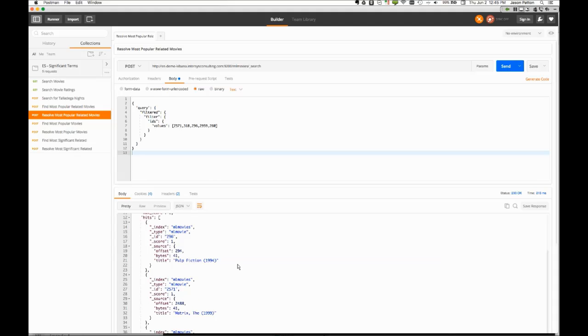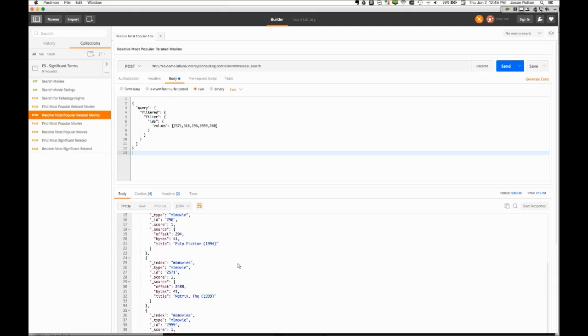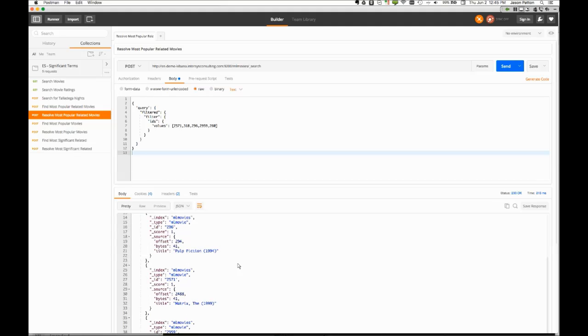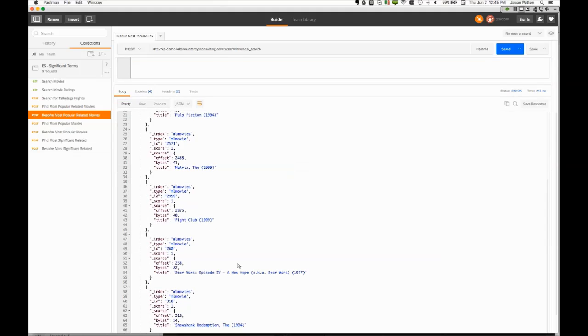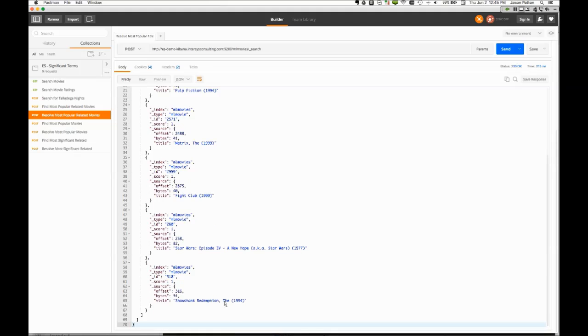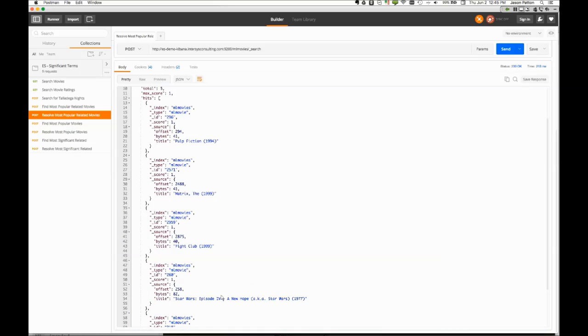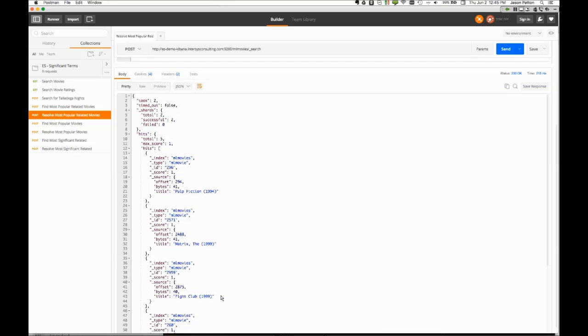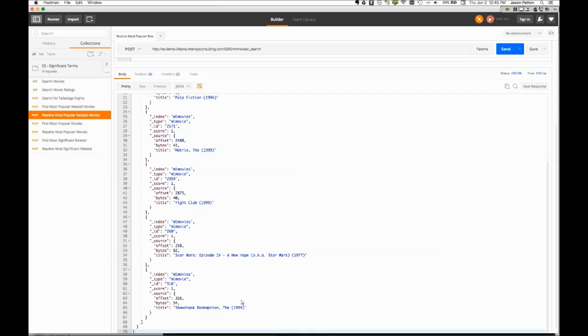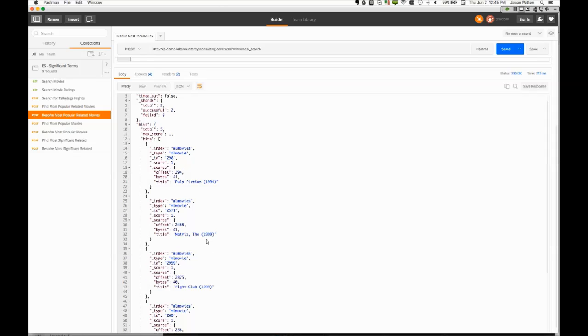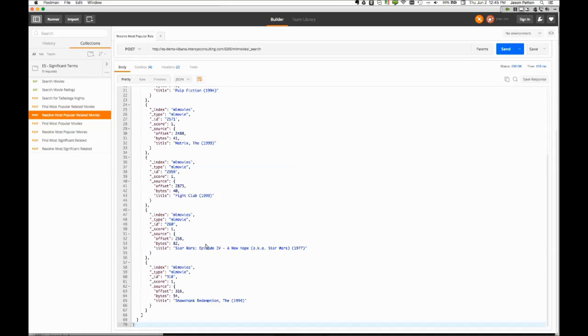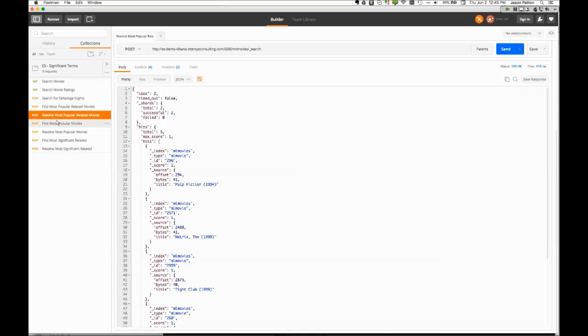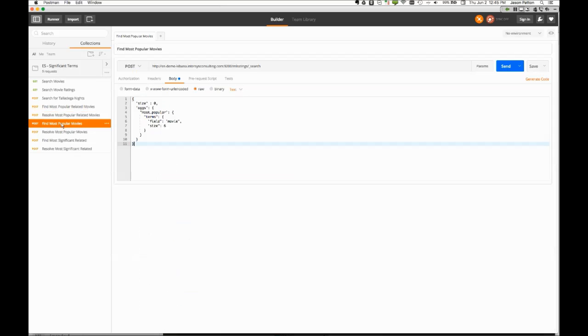And you'll see that we come back with some mixed results. So we get Pulp Fiction, The Matrix, Fight Club, Star Wars Episode 4, and The Shawshank Redemption. Those are not great matches to Talladega Nights. I don't really see any correlation. The problem there is that these are popular movies that most of the population likes. So they're kind of false positives because of their overall popularity. So the significant terms aggregation is going to help us filter those things out.